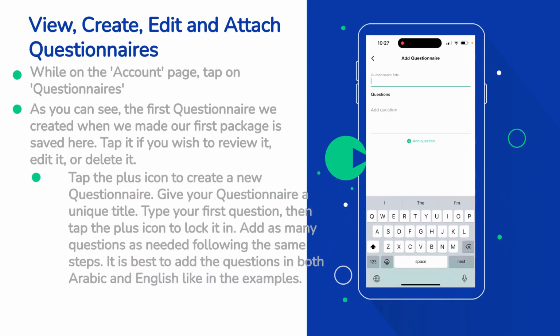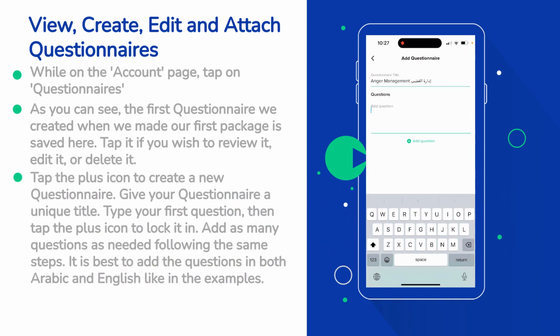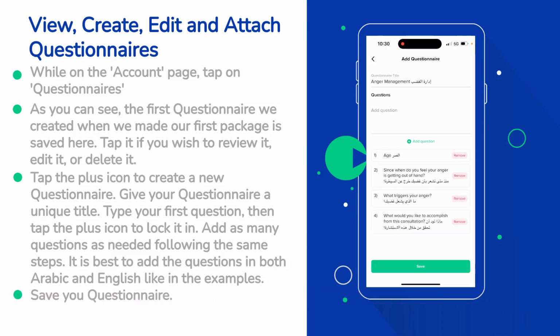Tap the plus icon to create a new questionnaire. Give your questionnaire a unique title. Type your first question, then tap the plus icon to lock it in. Add as many questions as needed following the same steps. It is best to add the questions in both Arabic and English like in the examples. Save your questionnaire.